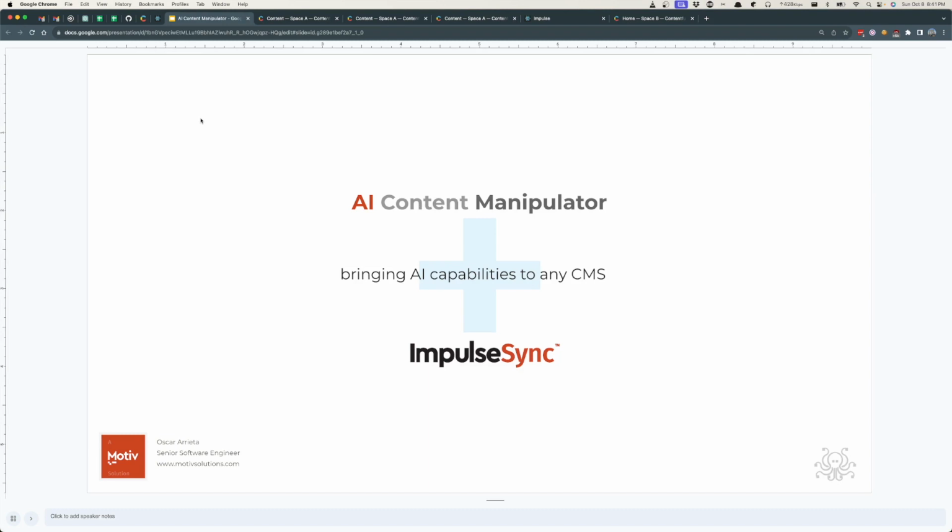Today I would like to demo a small set of use cases that we have for our AI content manipulator. Keep in mind that this content manipulator is going to be able to use any of the sources or destinations, any of the connectors that ImpulseSync supports. So basically, it is bringing AI capabilities to any tool that we support. So let's jump to the first example that we have today.